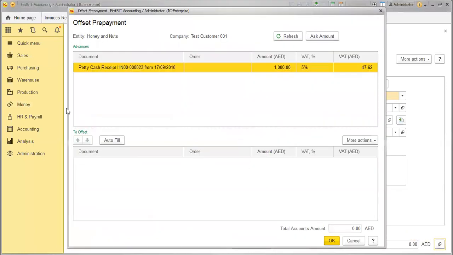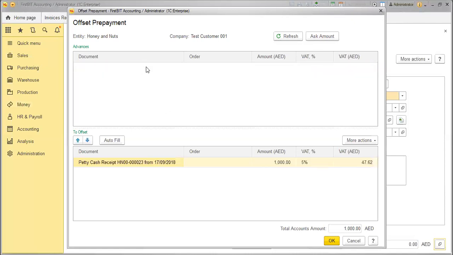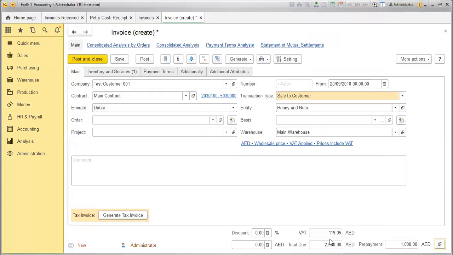If you click here, this window will open where you can see all your advance transaction documents for this customer. Maybe you might have received advances 2-3 times on different dates from the customer. All the documents will be shown here, and you can double click on one and it automatically comes down here, or click autofill and it will also come down here. This means you are selecting it as an offset of that advance against your respective invoice. Just click OK. You can see here the total amount is 2500 and the prepayment is 1000. So you can create it like this and post.